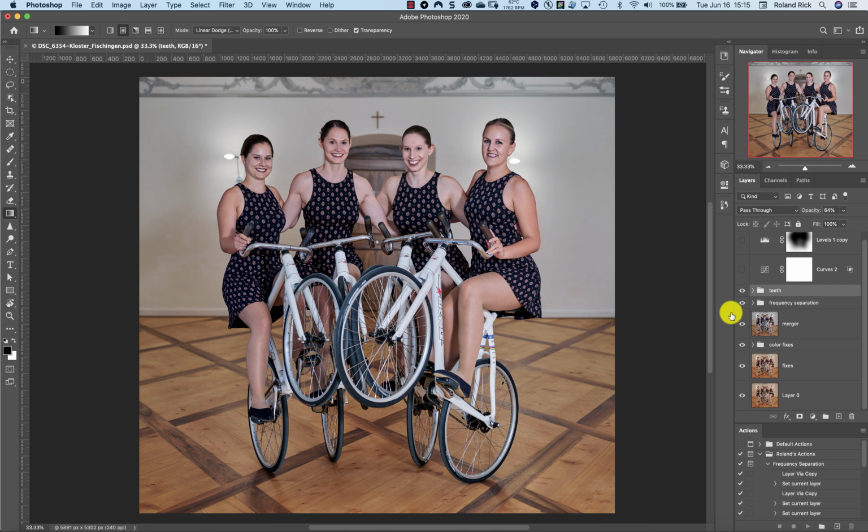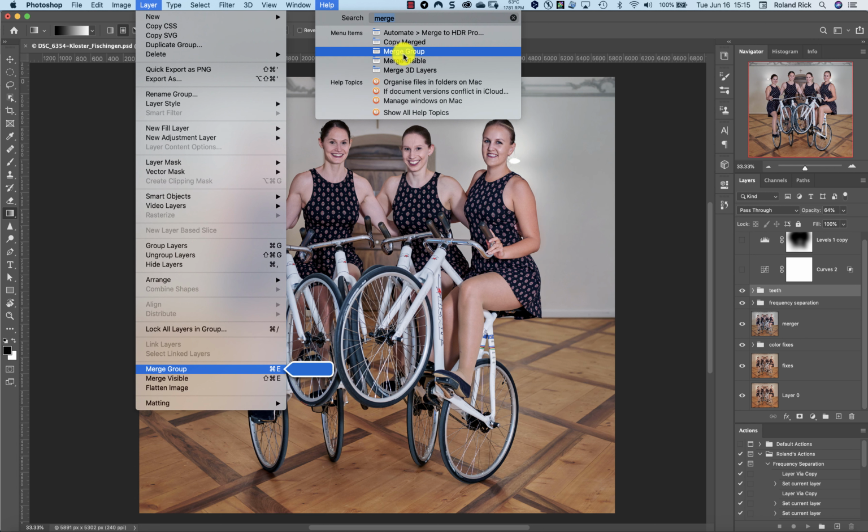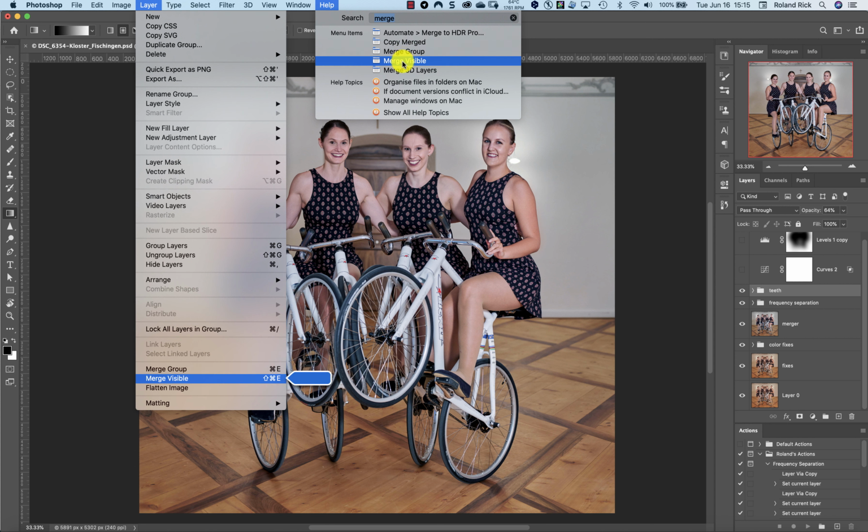And what does this command do? It merges all layers which are activated together into a new layer. Even in the help system, if you type merge, there is copy merge, there is merge group, there is merge visible, but there is no merge all to new layer.